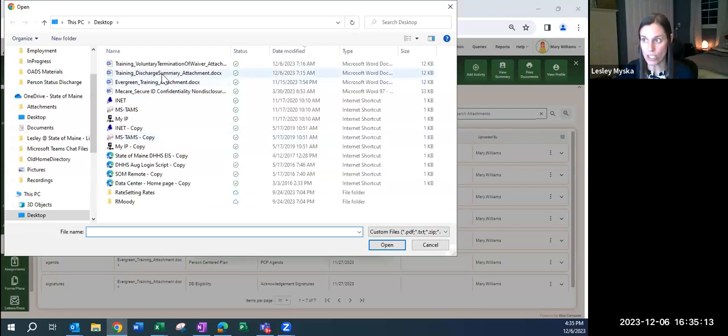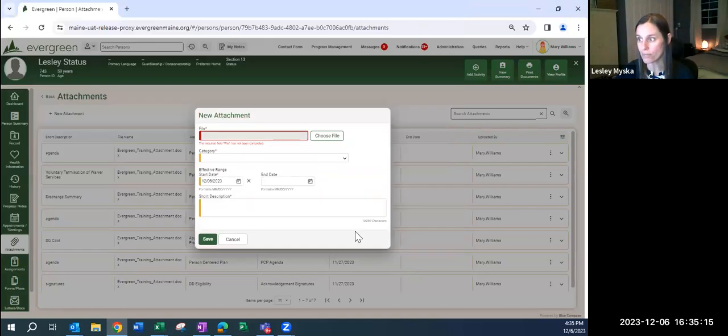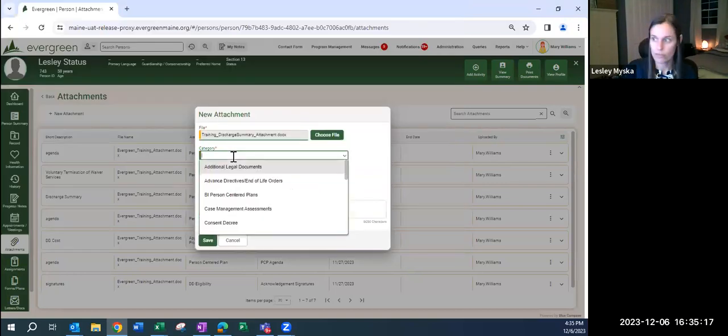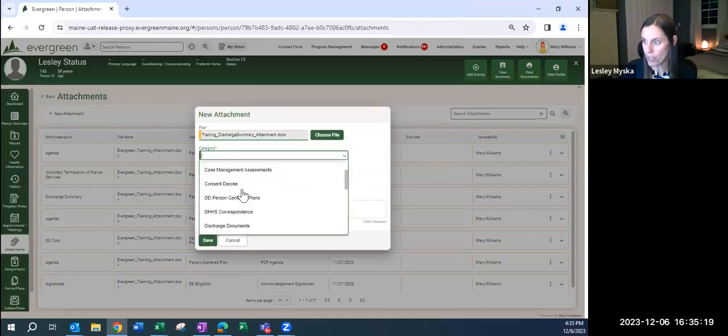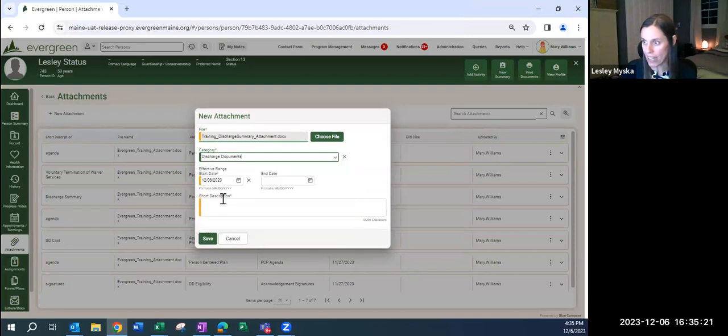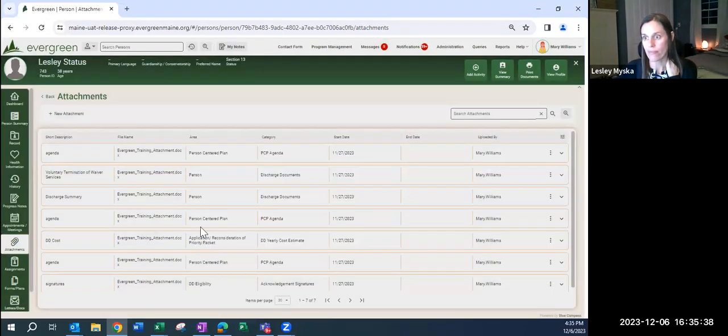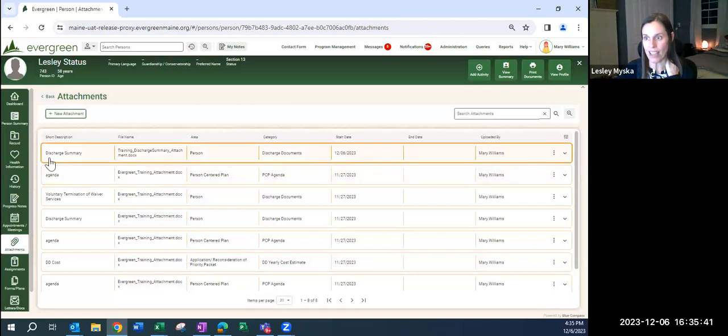So I'll do this discharge summary attachment first. And I'm going to put it under the discharge documents category. And I'm going to call this discharge summary. And it has an effective date range of today, and I can leave the end date open. And now you can see that that attachment has been added right to the top of my list.